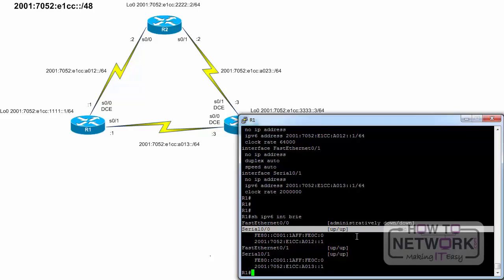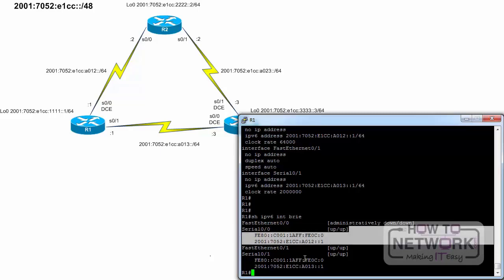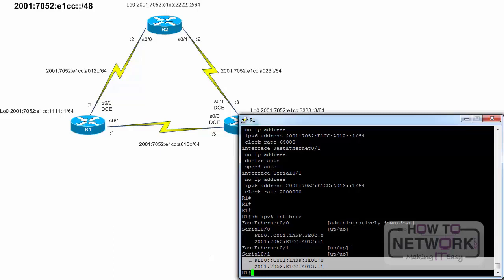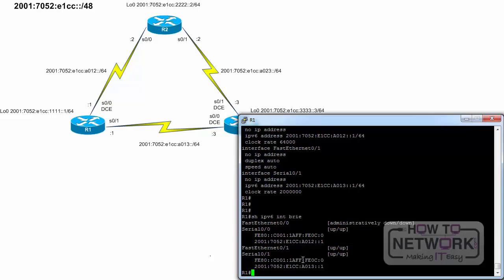Although only one IPv6 address was configured per interface, each interface has two IPv6 addresses. The address that begins with FE80 is known as a link local unicast address. It is automatically configured on the interface whenever a global unicast address is assigned. Link local addresses can only communicate with other devices on the same link.